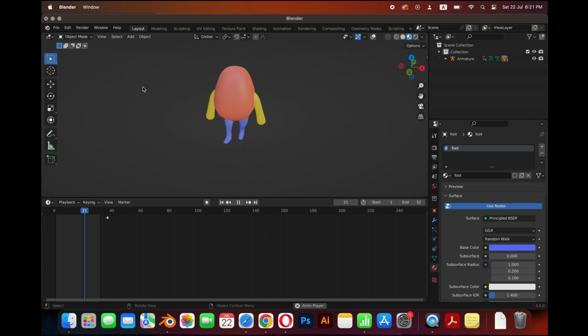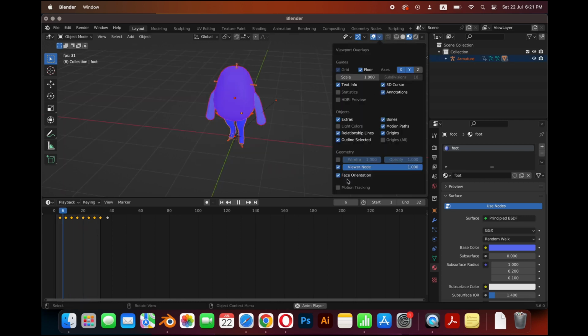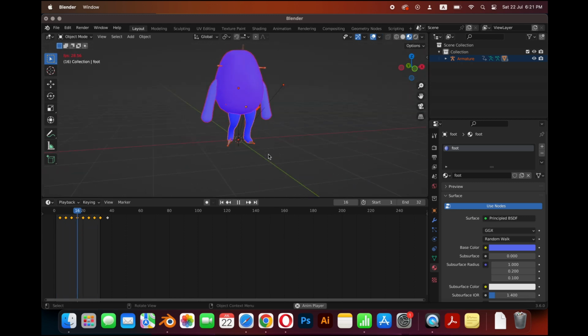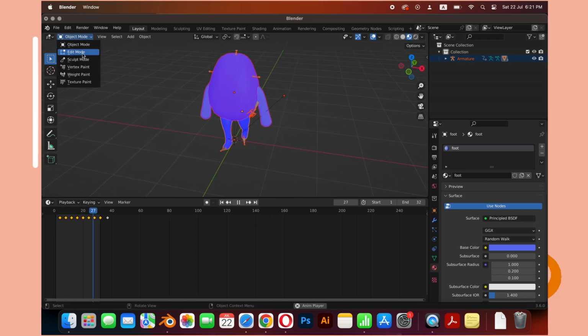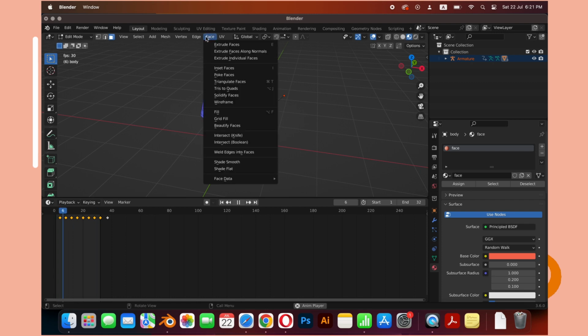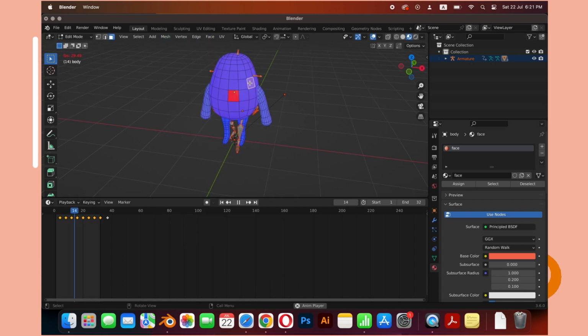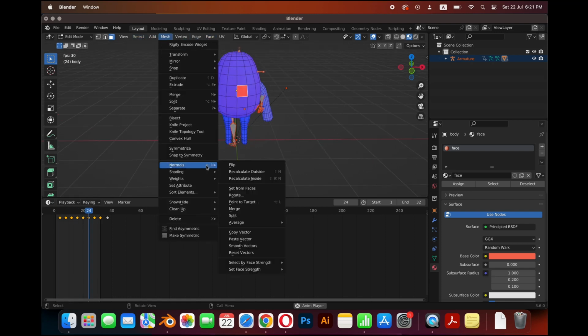Click on Viewport Overlays, toggle Face Orientation. This step is important as we need to check if we flipped the normal of a face of the model. It has to be all blue in color. If you find any face that appears red in Edit Mode, select that mesh, click Mesh, then Normals, then Flip.